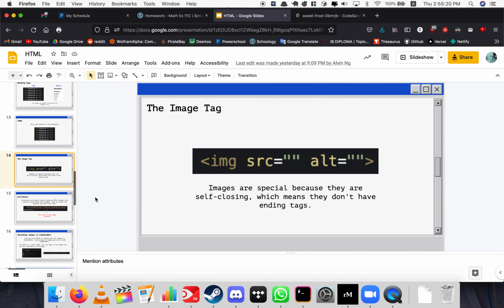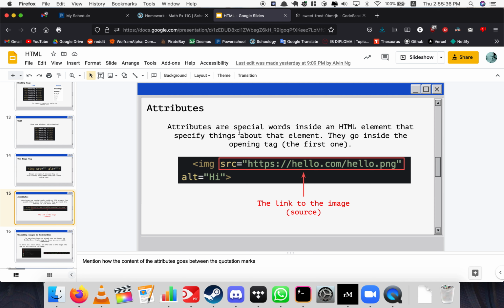Okay, image tag. Images are very special because they're self-closing, so they don't need an ending tag. You can see it only needs a starting tag, and you don't need to put the ending tag. You can see that there's src and alt. So what are these? These are called attributes. Attributes are special words inside an HTML element that specify things about that element. They go inside the opening tag.